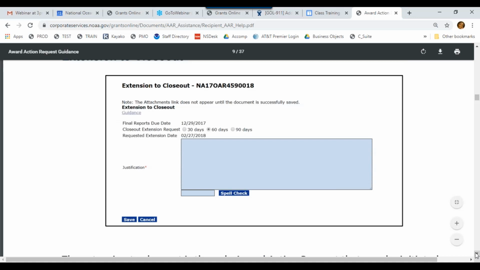Gotcha. But the extension to closeout, I believe, has to go through the grants officer anyway in terms of the workflow. Yes, we're just requesting additional documentation. Attached to it, or prior to them even submitting the extension to closeout? To the request. Attached, okay. So if they do that second extension to closeout, you need additional documentation attached to this award action request for the grants officer to make a decision as to whether to approve it.